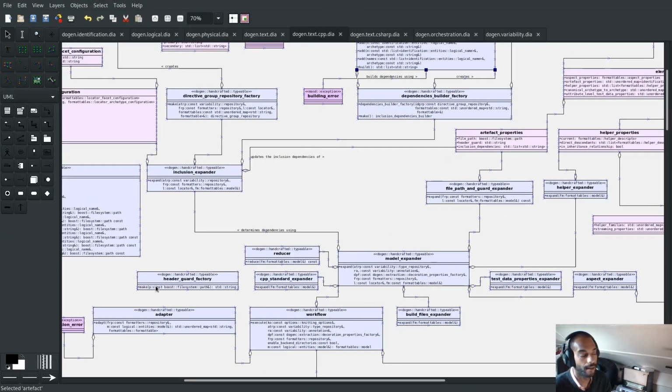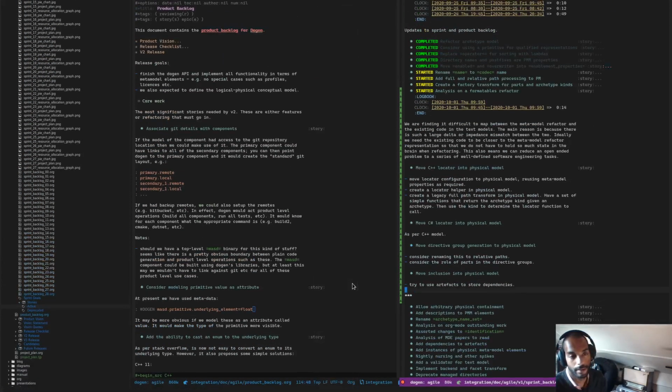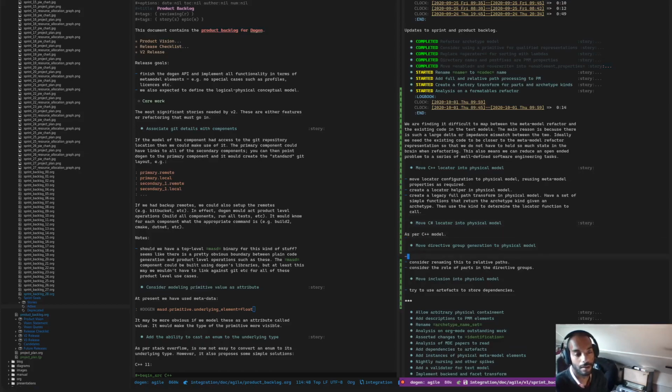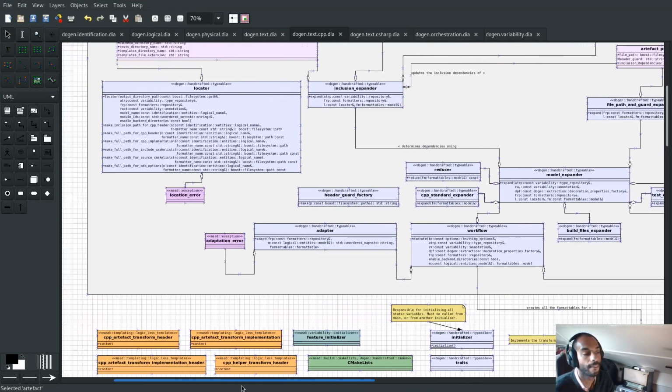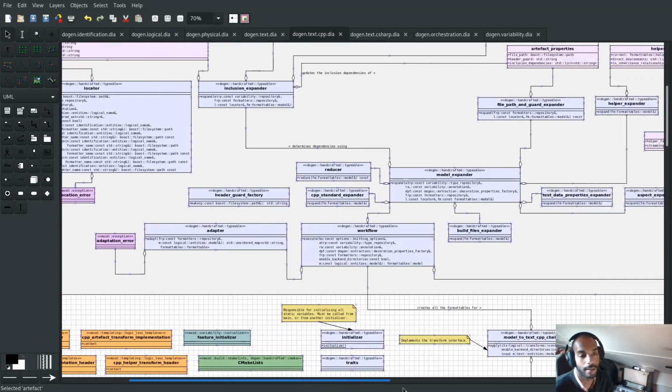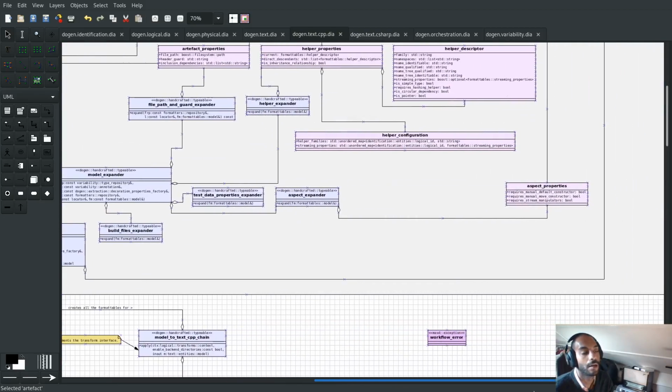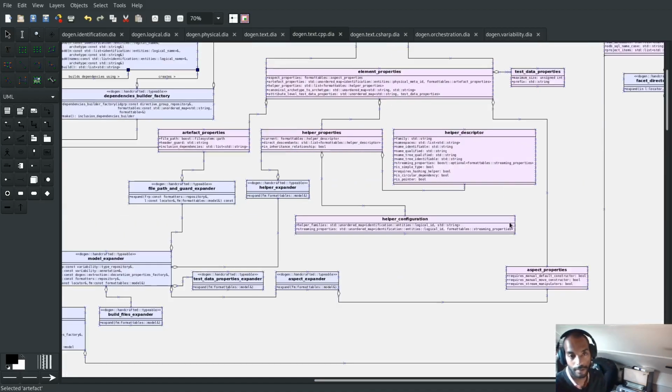Then once we've done inclusion, we still have the header guards as well to worry about. So let's make sure that we handle header guards as well. Okay, so that solved the header guard problem. We won't be needing an adapter anymore because there's nothing to adapt to.